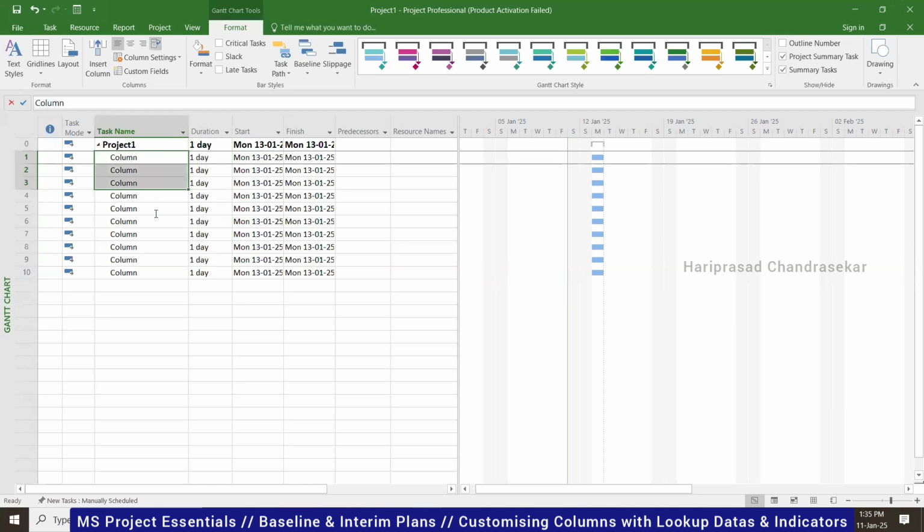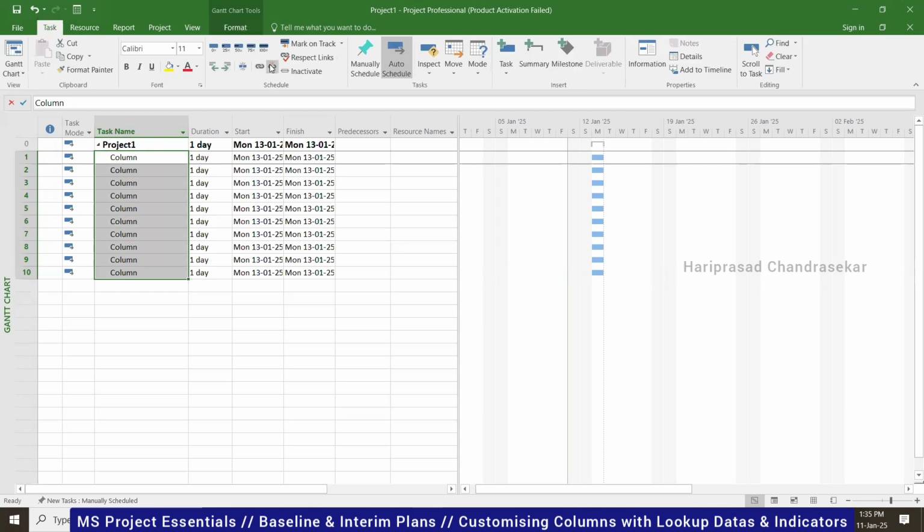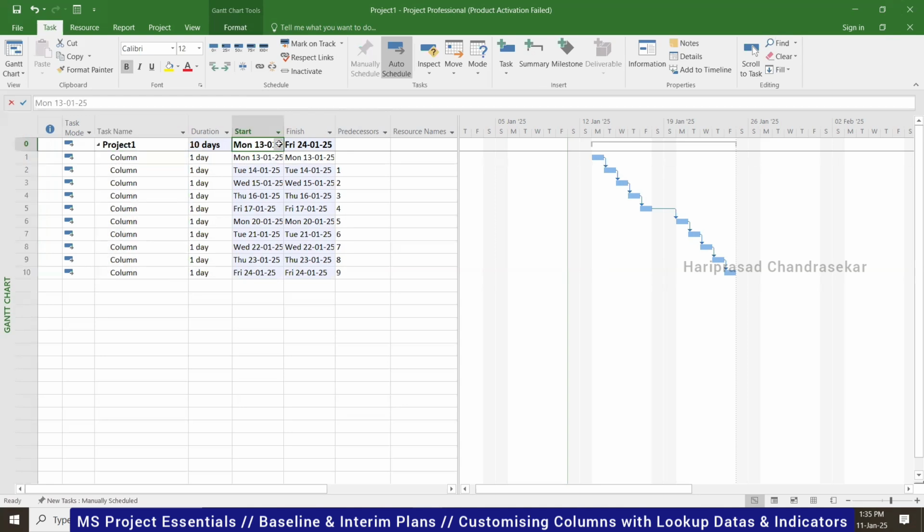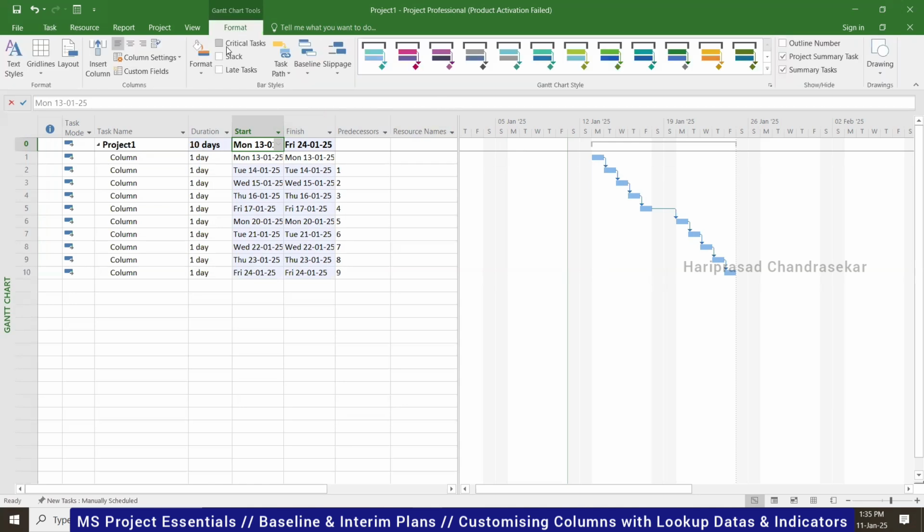Now we are going to link it. We can directly link like this. This is unlink, then this is link, so one after another. Since it is auto schedule now, it's automatically scheduled. So if you change the data here or something like that, it will automatically be scheduled based on that. Then we used to go for critical and all.